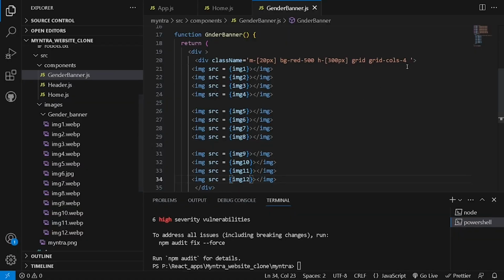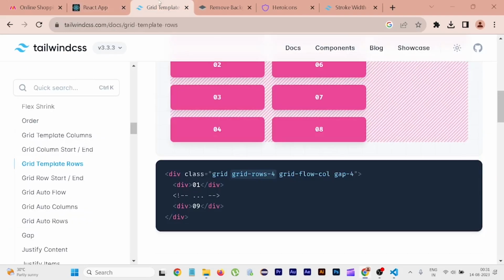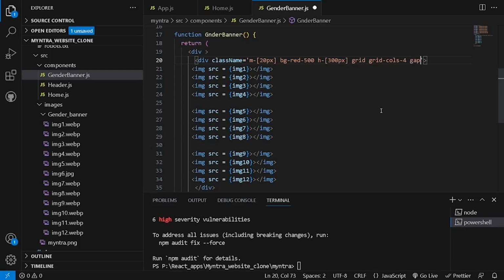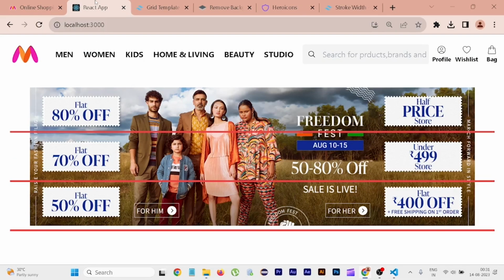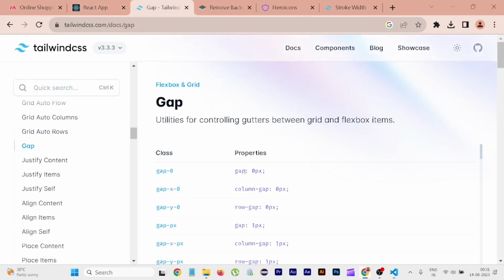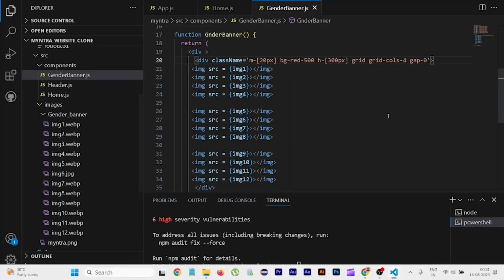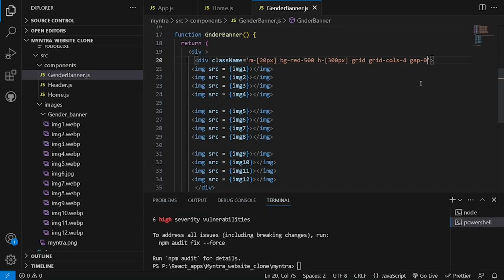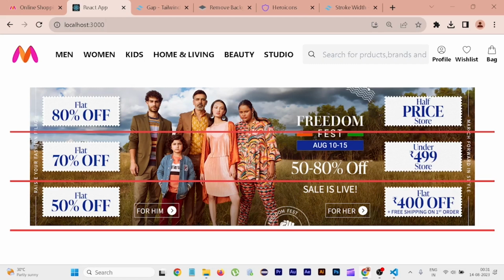So for that, what I do is I don't maintain a space. So what I do is gap 0 I'll make it. I'll make it as gap 0. So when I do this, see this gap 0. Gap 0 specifies 0 pixel. See, this is row gap, this is column gap. So there is a difference between these. So I have made everything 0 pixel. It's not taking gap 0. Let us refresh. It's not working. Why?